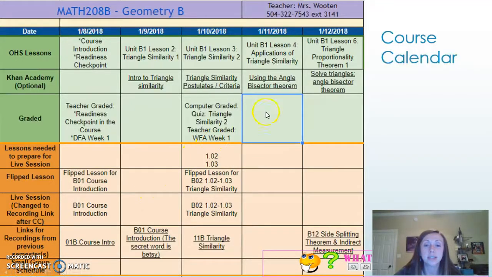All right, so here is a snip of our course calendar. You can find this exact document in the course materials. If you'll see, I made a few changes to the way that it looks. This top part in green, this is what you do outside of class time, essentially. If you look at today's date, January 8th, what you should be working on today in the course is the course introduction and the readiness checkpoint. You will be receiving a completion grade for the readiness checkpoint. Here in the next row, you can see that there are links to additional resources, Khan Academy, if you would like to access those.